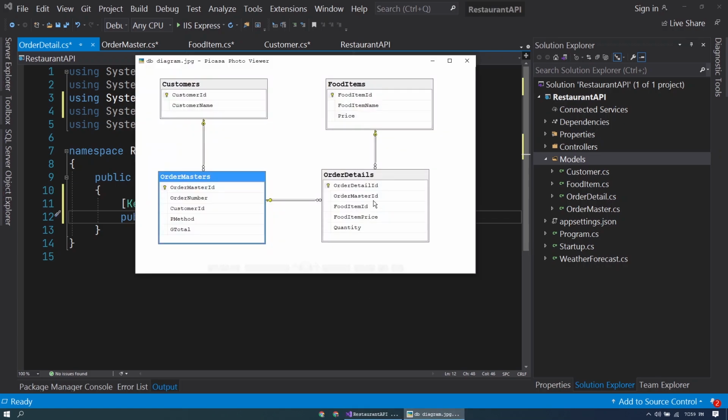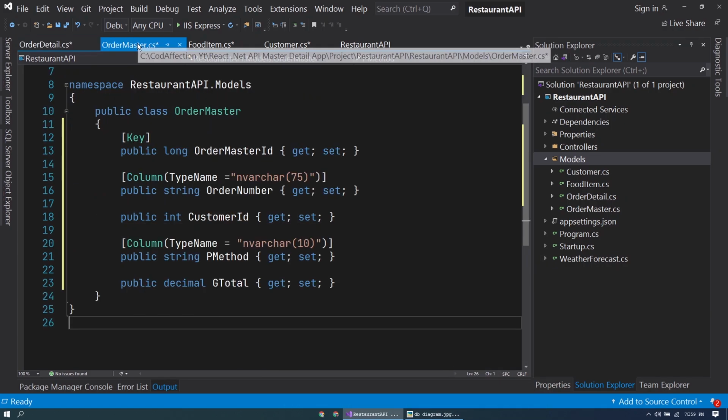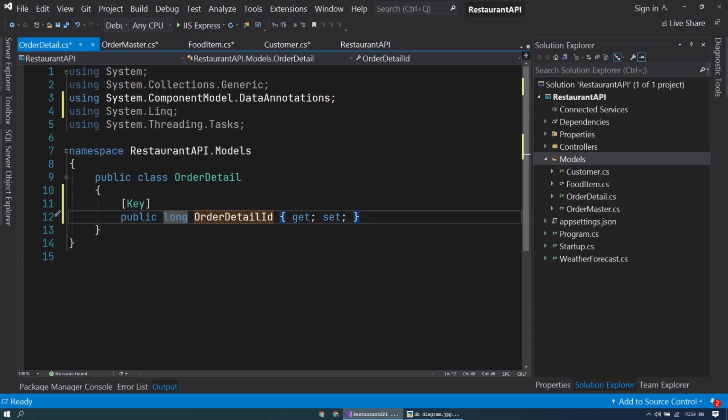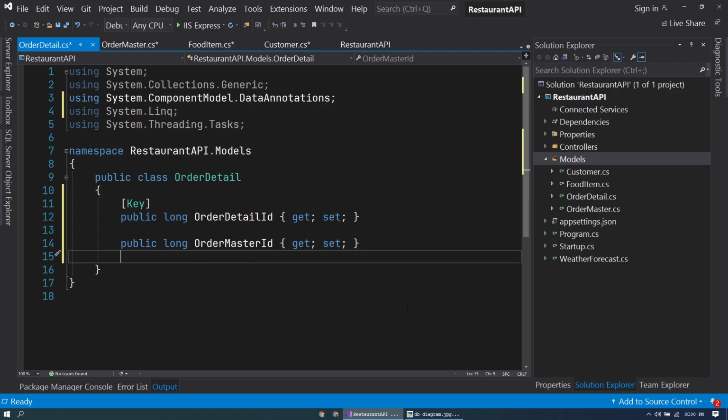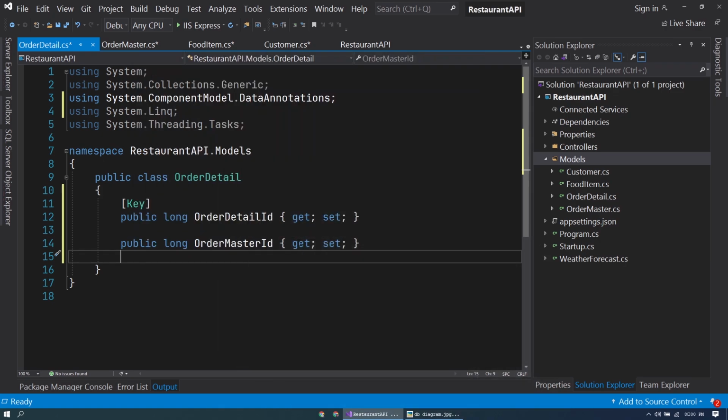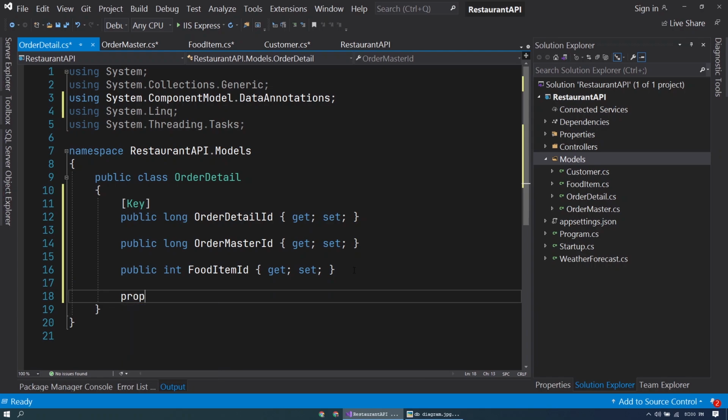And then we have the master ID. So I will just copy that from this master model here. Now we need a column for the selected food item, which is food item ID. So here it is. And then we have the price of the item, so food item price.